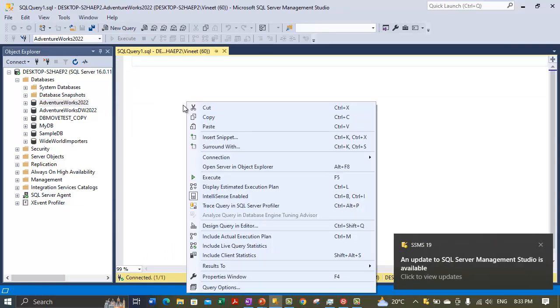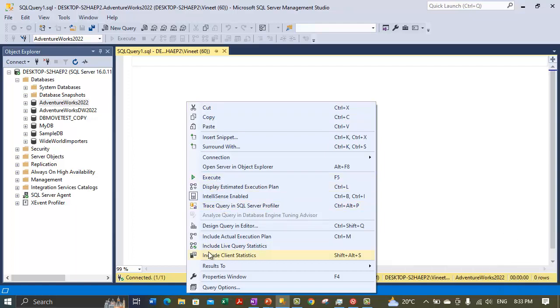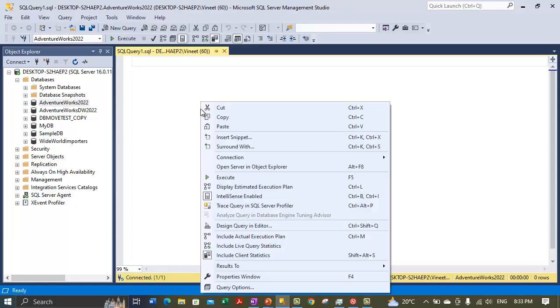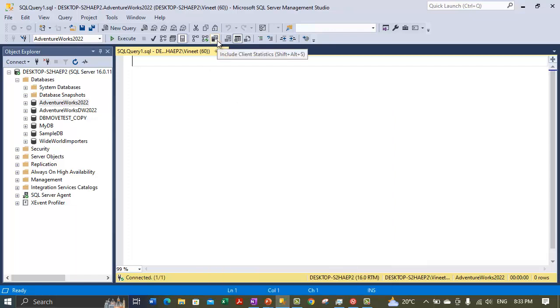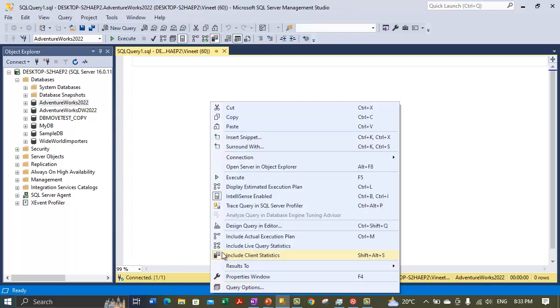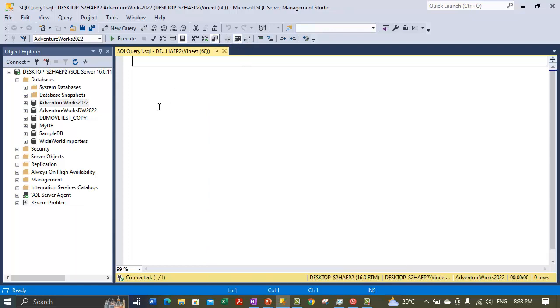Now if you right click on the query window, you will see the option to include the client statistics. It's here, and the shortcut key is Shift Alt S. If you check this option, it is now pressed, right? In the toolbar, this is the button with which you can include the client statistics. So you can include the client statistics either by right clicking and selecting include client statistics, or by just pressing this button. Whenever you execute the query, you will get the client statistics as well, right?